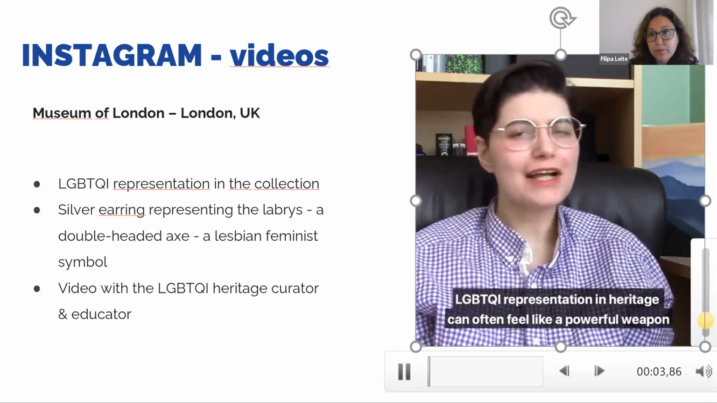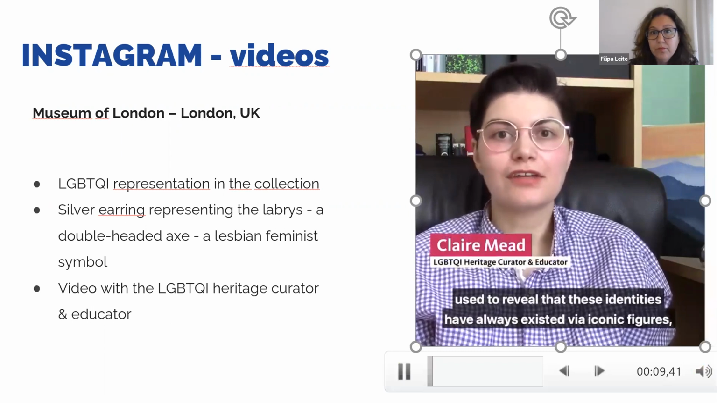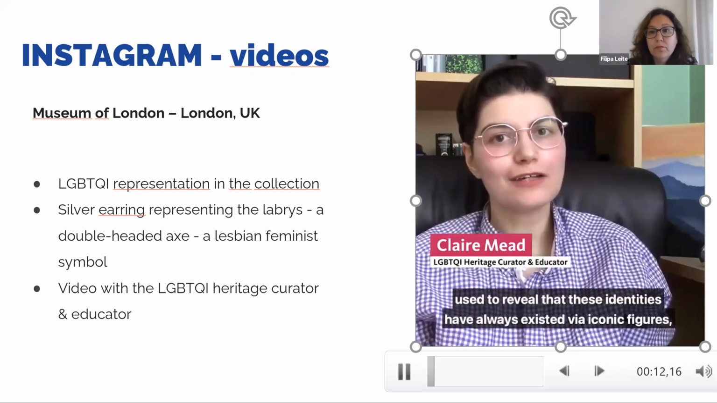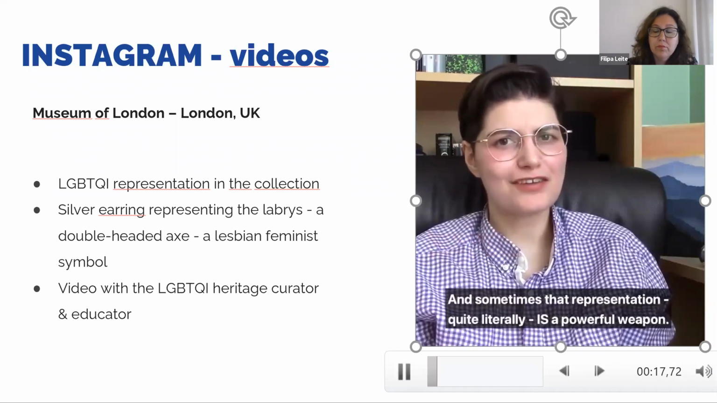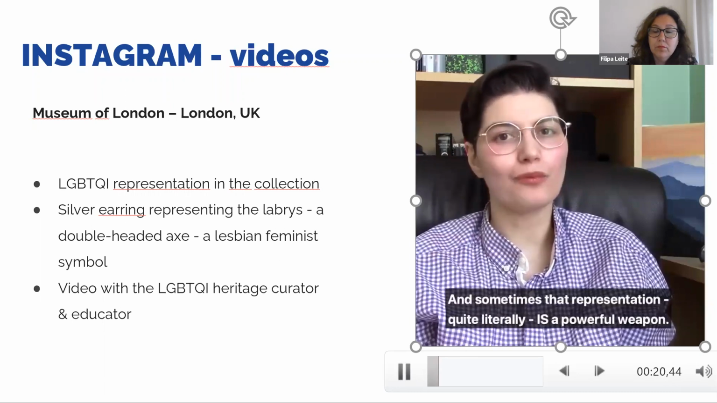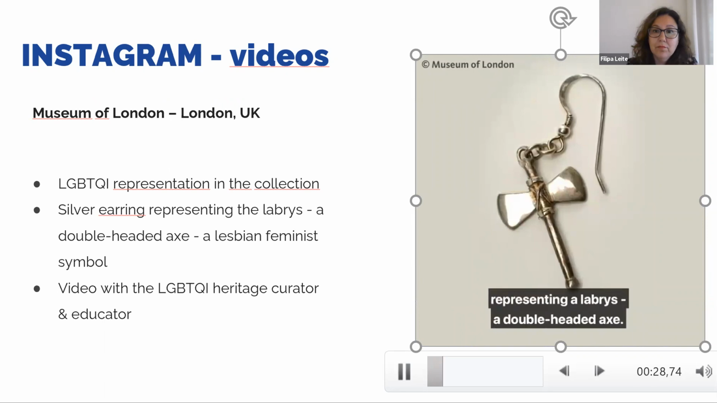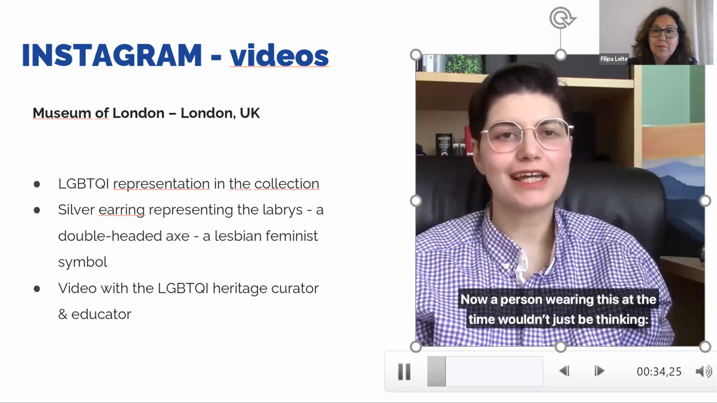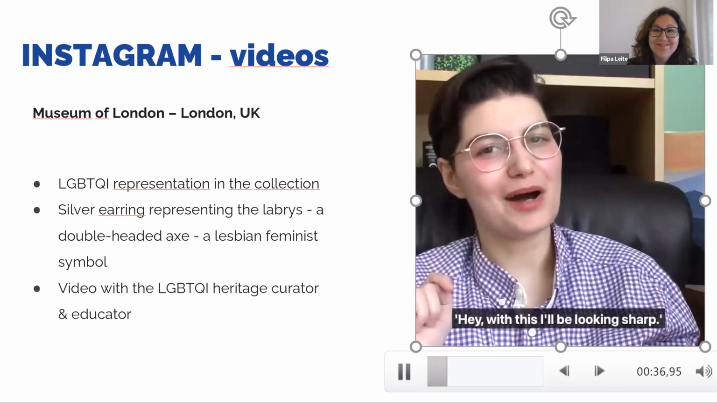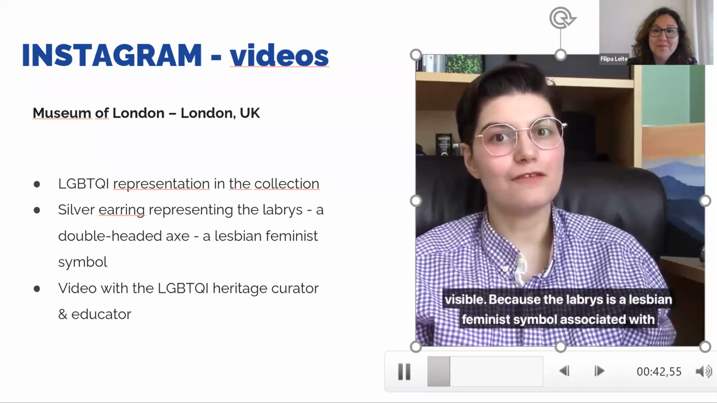Representation in heritage can often feel like a powerful weapon used to reveal that these identities have always existed via iconic figures, stories, and objects from the past. And sometimes that representation, quite literally, is a powerful weapon. Like the silver earring from 1999 from the Museum of London, representing a Labrys, a double-headed axe. Now, a person wearing this at the time wouldn't just be thinking, hey, was this LB looking sharp? They would want to pass along a specific message, making their identity visible.